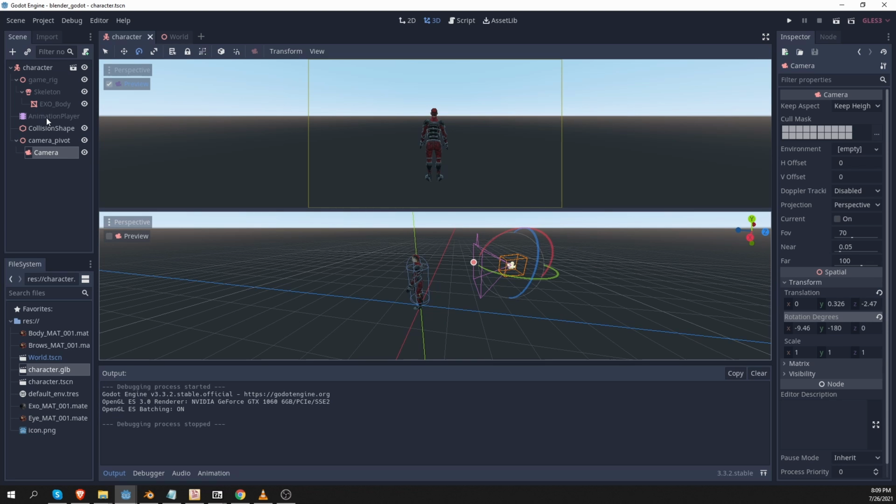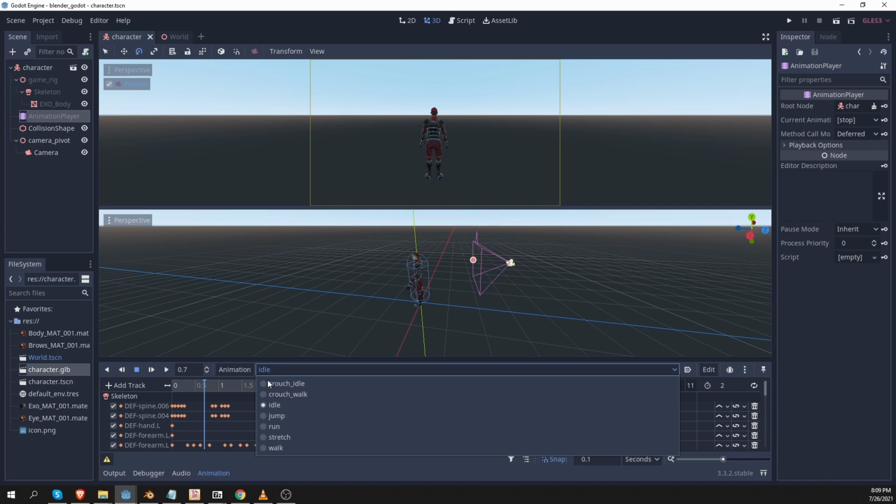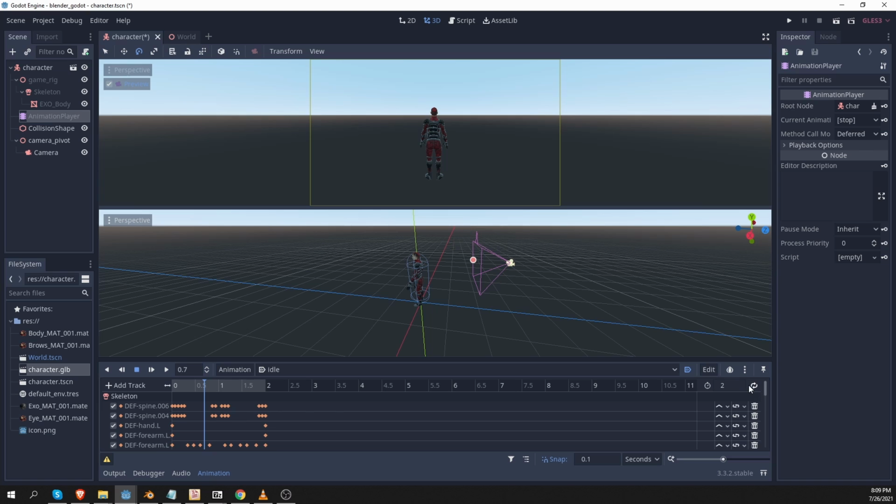If I go to the animation player for my character, and I'm going to choose the idle animation, if I press this A button here, then this animation will become the default animation that will be played as soon as I play the game. And also, I want this animation to be looping. And here we have a little looping icon. If I click on it and I click play here, this animation will loop.